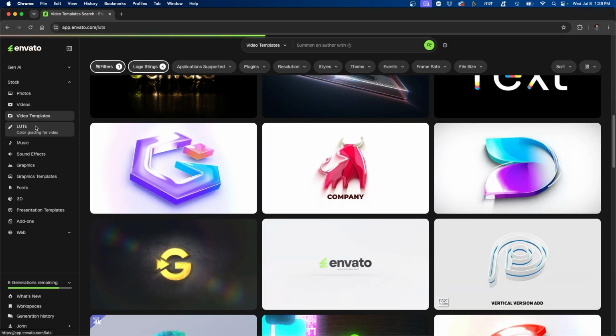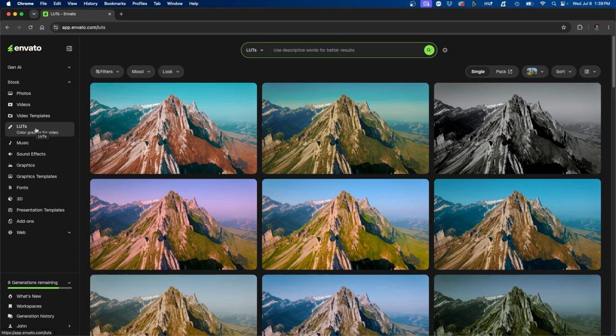Next, you have LUTs. I honestly haven't really used this section. And honestly, I don't really remember it that much from the previous video if it was applied, but you can download different LUTs for your videos.